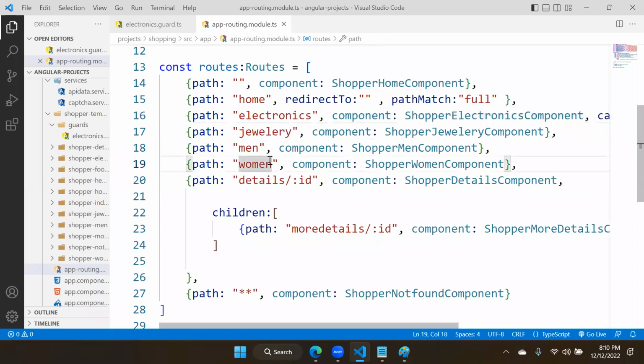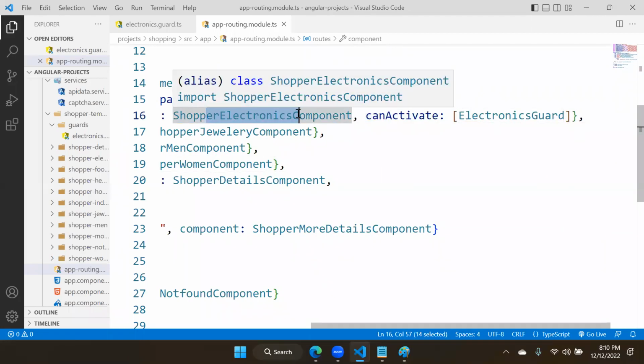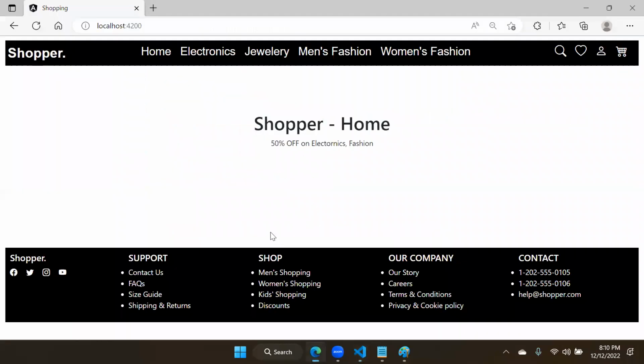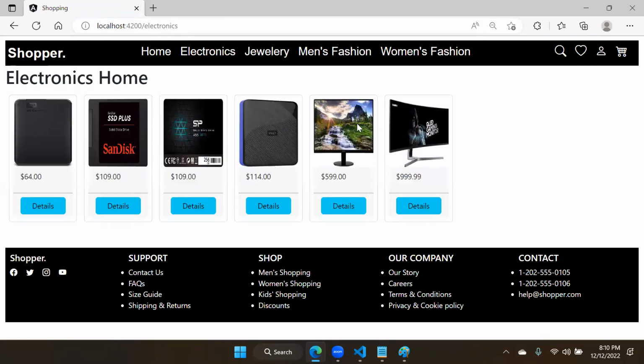Now actually, what is this guard returning? This guard is returning true. If canActivate is true, then only it is accessible. Observe now, I click on electronics, it's working fine. That means I can access that electronics and I can use it here. This data will take time to load, right? But we are able to access that and use it. Now it is loading and everything is fine.